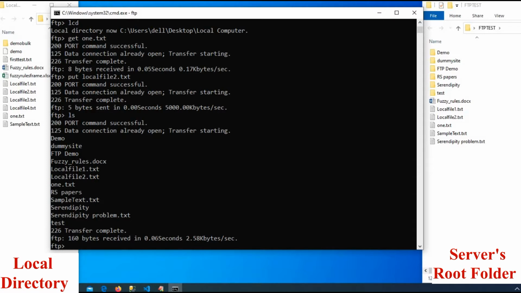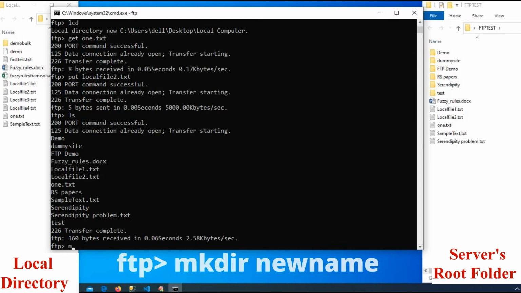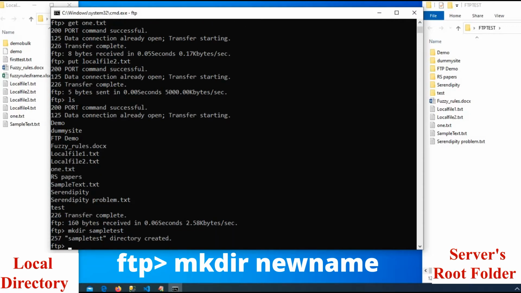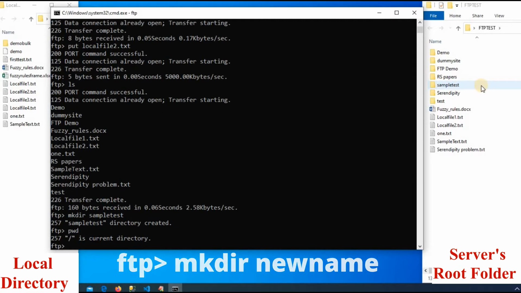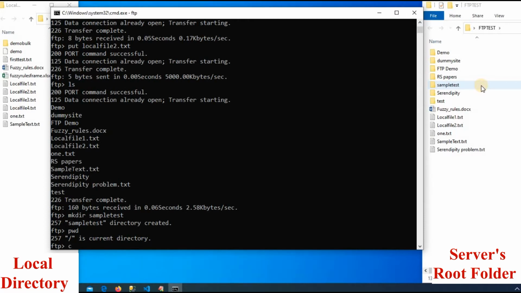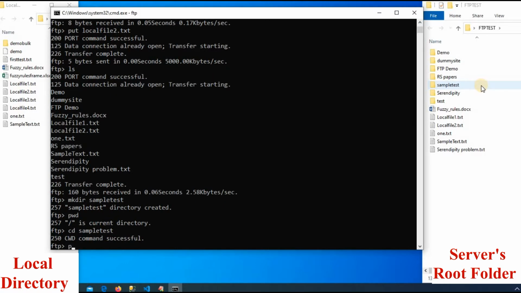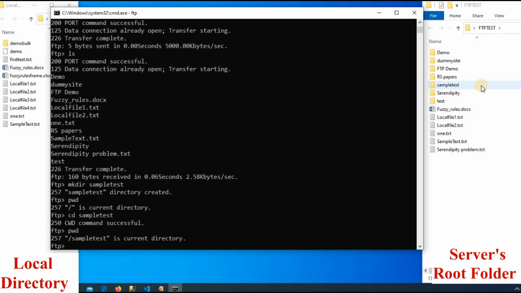You can even create or delete folders on the server as well. And to create a directory, use the command mkdir space name of the directory. Say I'll give sampletest. Hit enter. You can check the new directory has been created. Currently, we are in the root directory on the server. To change the directory, use the command cd space directory, which is sampletest. Hit enter. Type pwd. Now we are in this particular folder.